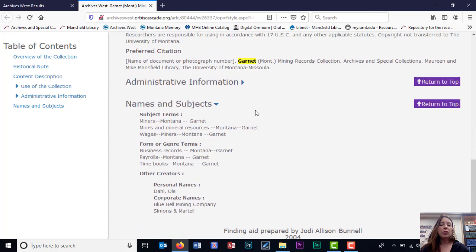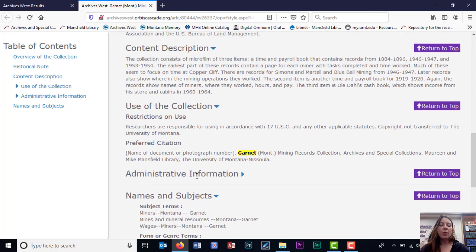And so because it's only one reel of microfilm, there's no box and folder list. So in the second video I'll walk you through how to look at a finding aid that has a lot more material in it and has a box and folder list.